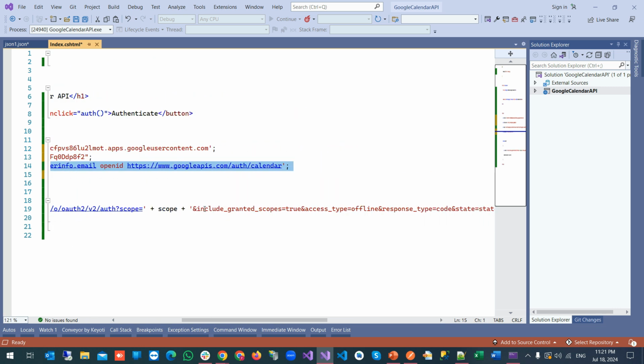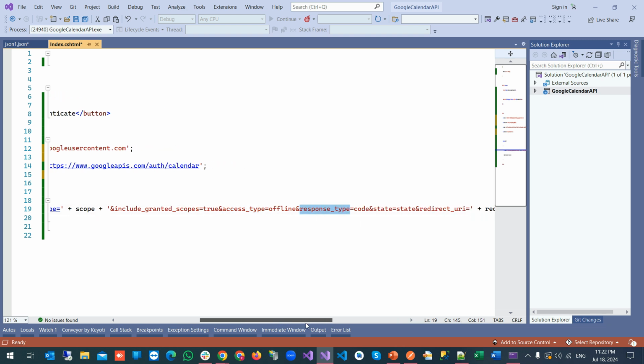And then another parameter is include granted scopes. So this is basically when we redirect from Google back to our app, it will tell us which scope you requested the access for. This is not required here, but this may be for tracking purposes. Access type is offline. This will also give us a refresh token which we can save, and it is persistent for the next 6 months. Response type is code. It means you need to give us an authentication code. I can also get the token directly, but this is a relatively safer approach.